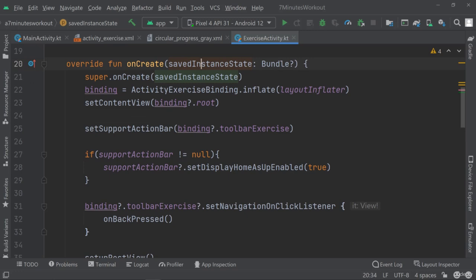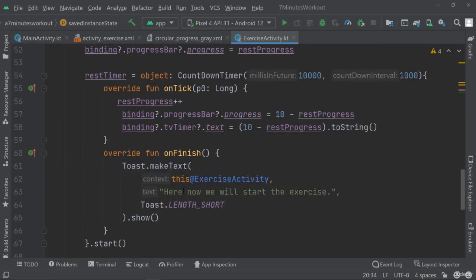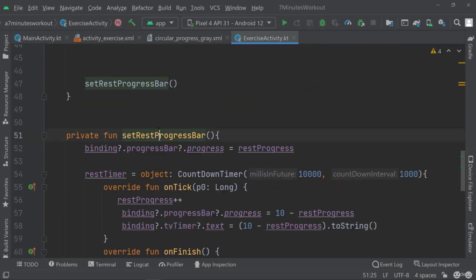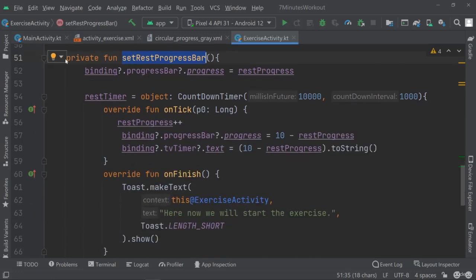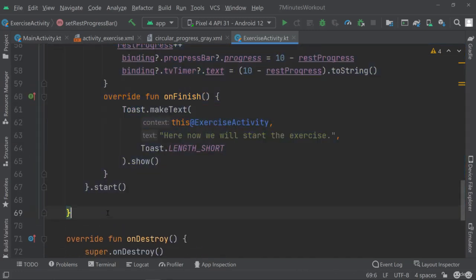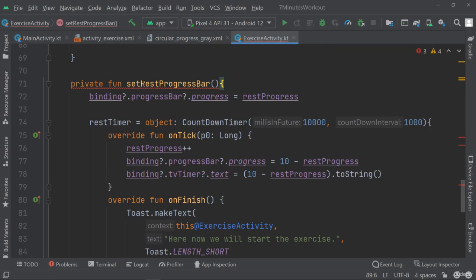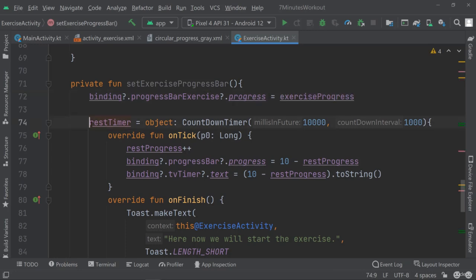Well, the thing is, I would say let's set up an entirely new method where we set the exercise progress bar, which will be very similar to what we have here. Okay, so let me just copy this code here. And now this one, set exercise progress bar, and this one will be the progress bar exercise that we need to set the progress to the exercise progress. The rest timer will be the exercise timer. The countdown seconds will be 30. The interval will still be 1 second.